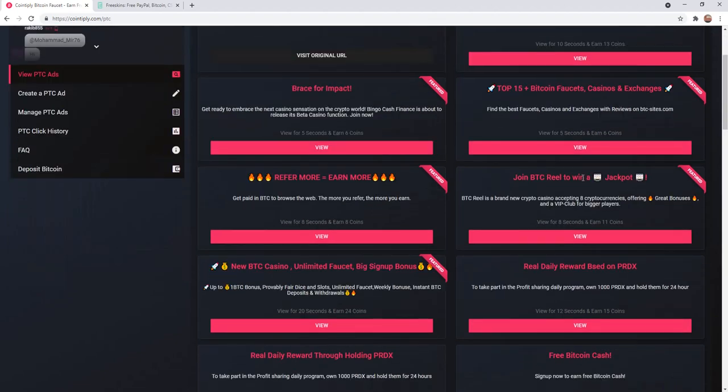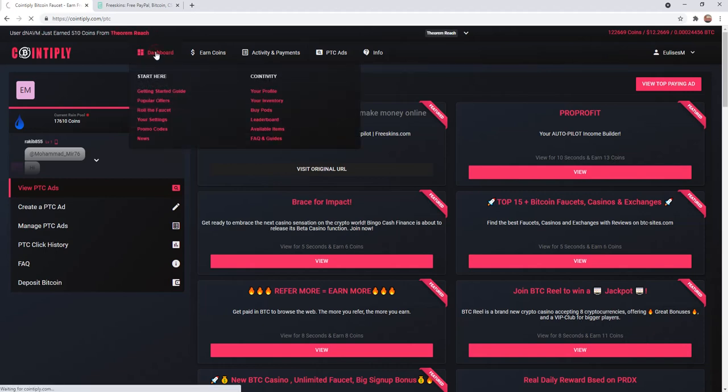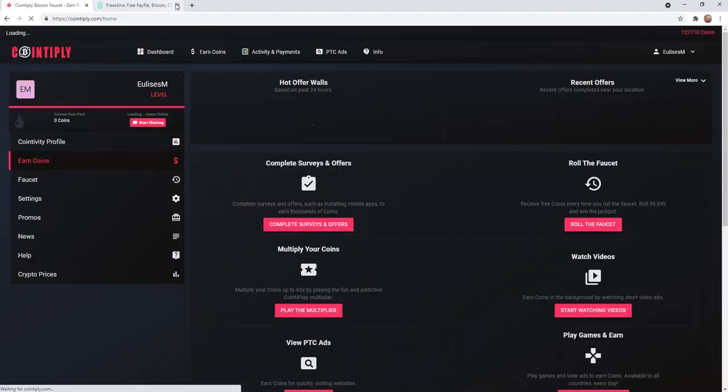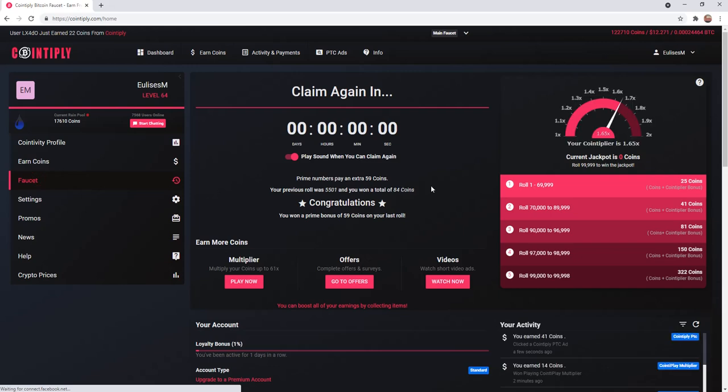And you can watch all the ads you want. This is very simple. You could earn 13 coins, 6 coins, 6 coins. You could do this as long as they have advertising. I'm going to close this one. Going back to the faucet.